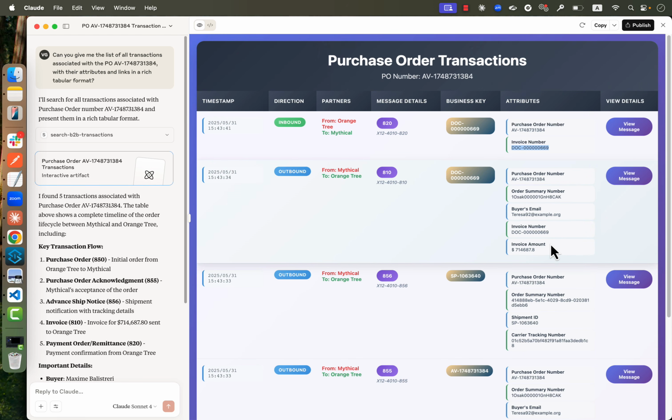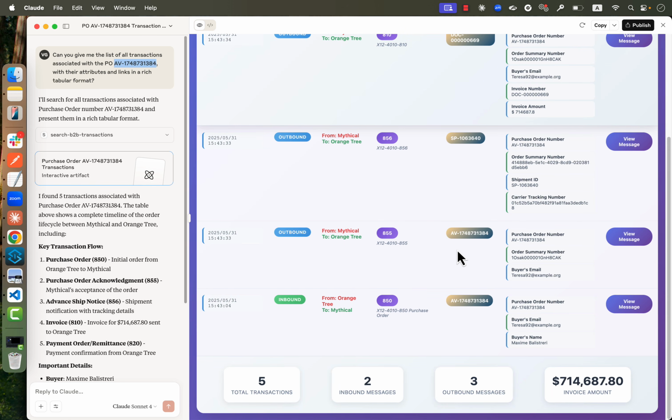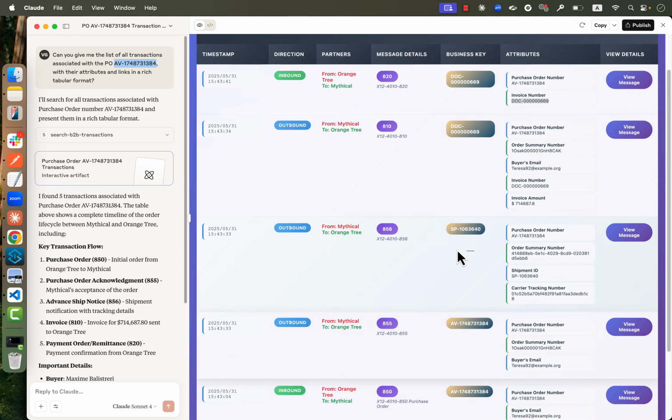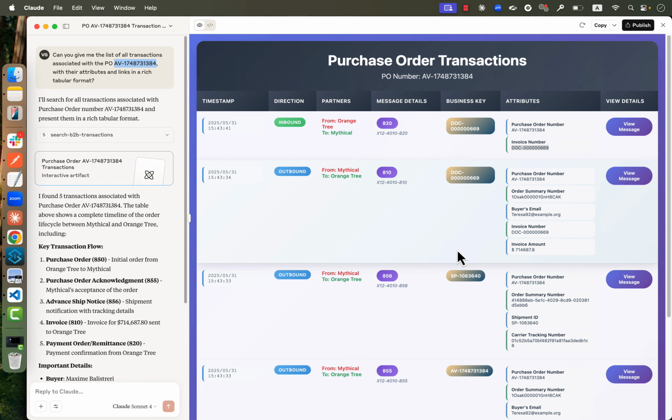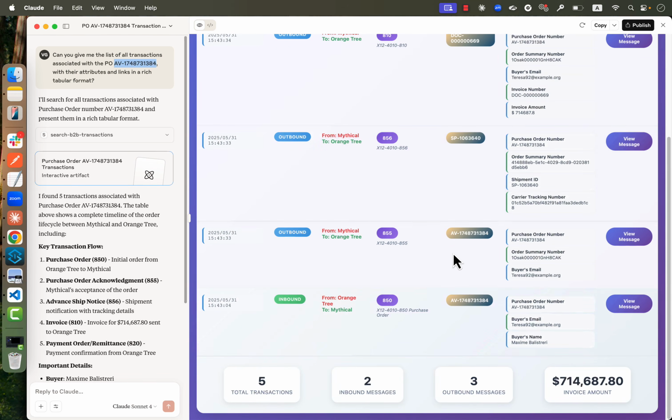And isn't this awesome? I just requested for it to give me the list of all transactions associated to a particular purchase order number. It made that query using the MCP tool for Partner Manager and is presenting that information to me as a business analyst in a format that I would 100% appreciate, right? So I can see when the purchase order, which is an 850 transaction, was received from the partner. I can see the key attribute information from that purchase order transaction.